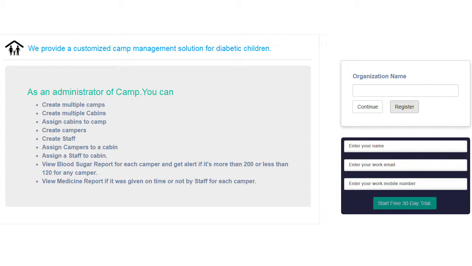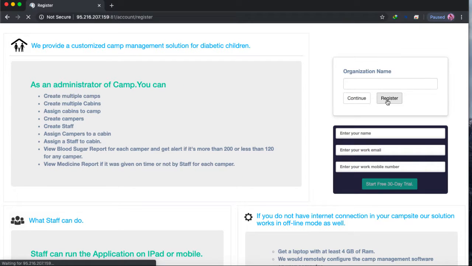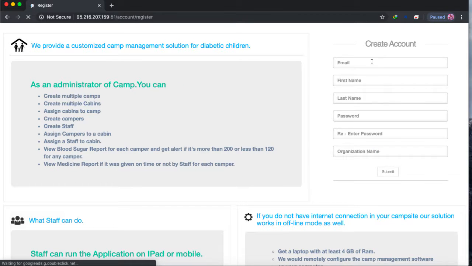To access the diabetes management system, the admin has to register first by clicking on the Register field. Fill all the fields carefully and keep the organization name in check. You need that at the time of login.